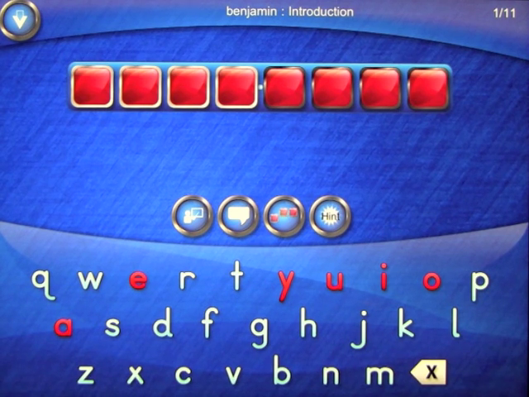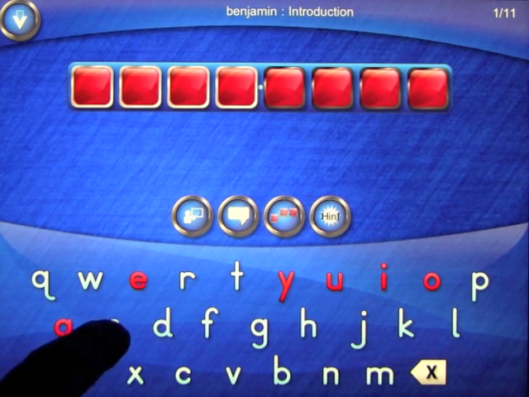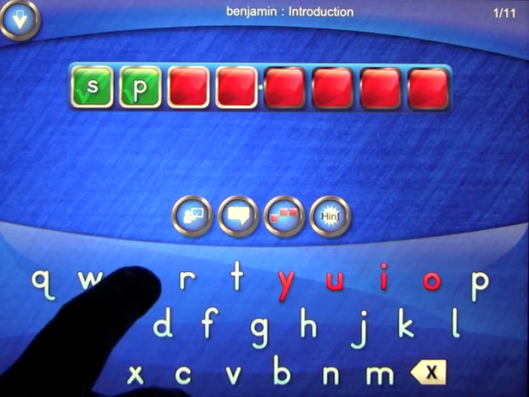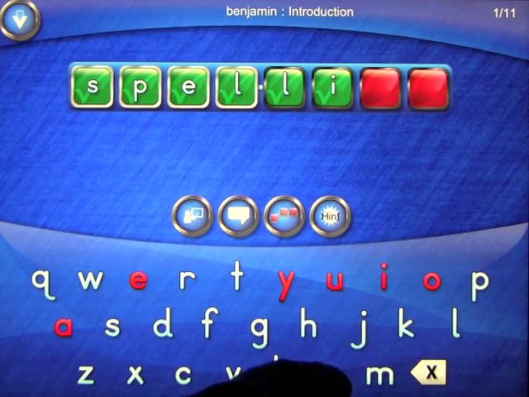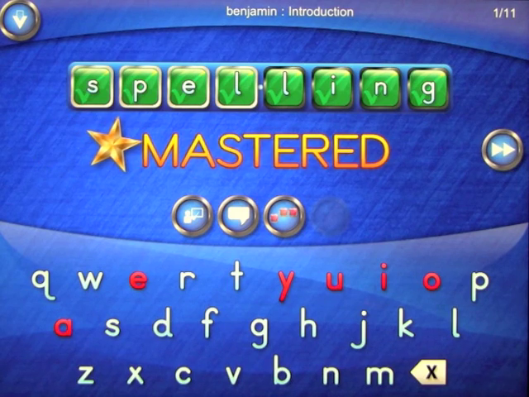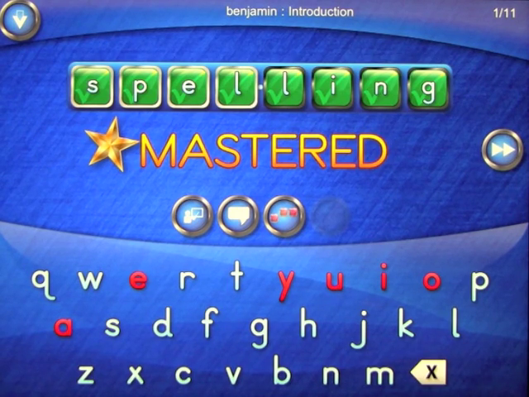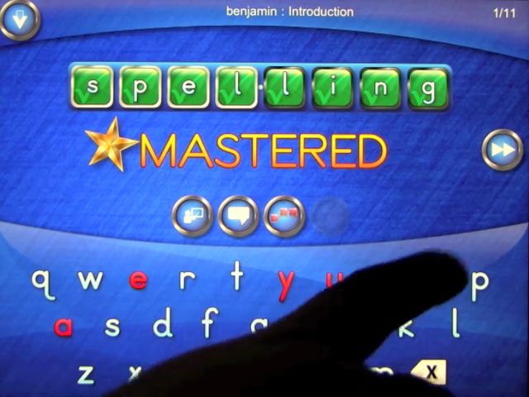So you'll notice a little bit different of a layout from their other app. But let's go ahead and go through the introduction. We'll spell the word spelling. And you'll notice that the mastered came up straight away because we set that to 1 time being correct to be spelled would let us master that word. So let's move on.